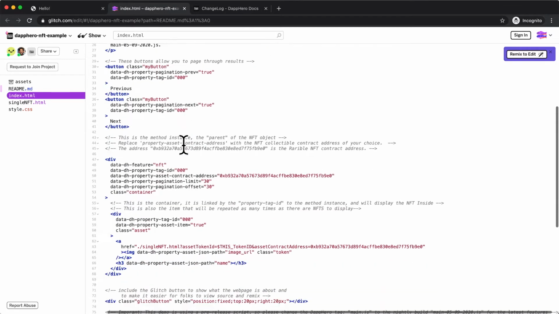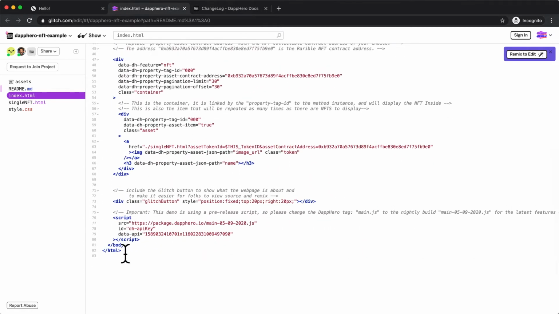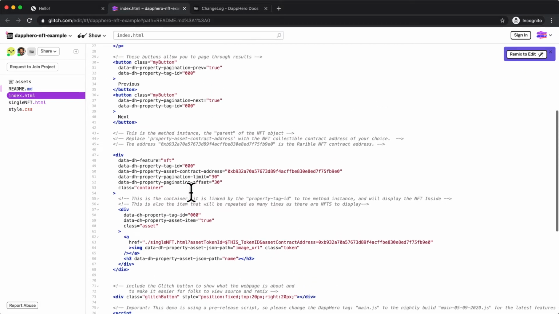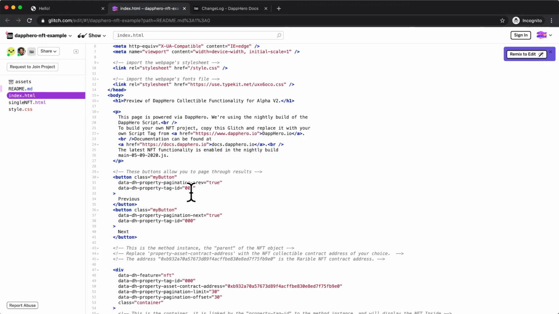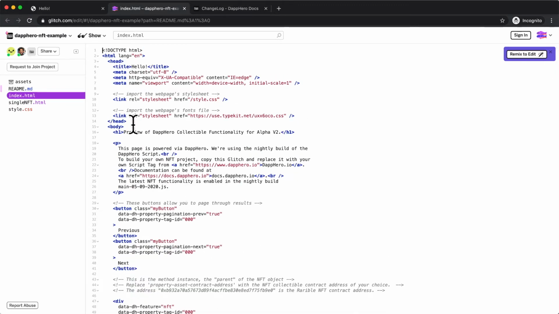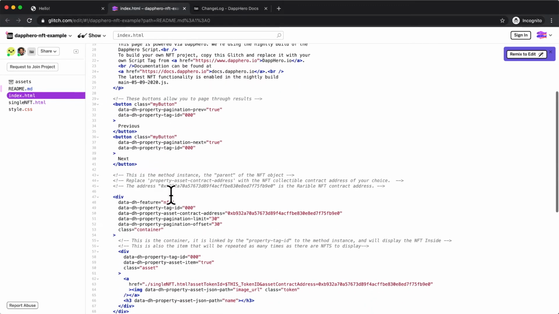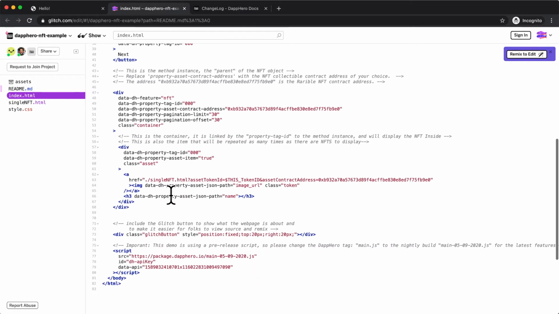This is our HTML. Now this is short HTML, right? This is only 82 lines. This is the entire website, right? So what we're able to build here is really very exciting with a really small amount of HTML. And actually much of this is just the standard HTML stuff. The sort of magic of dApp Hero creating our collectible contract here is actually very small. So let me walk you through that.